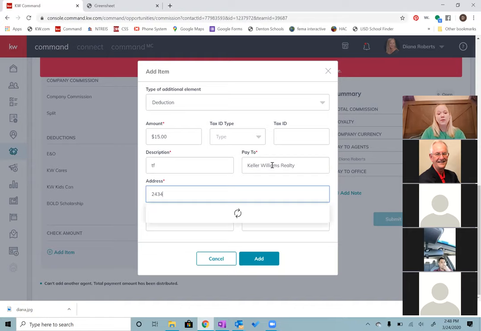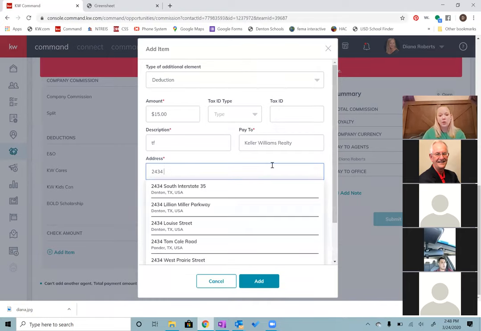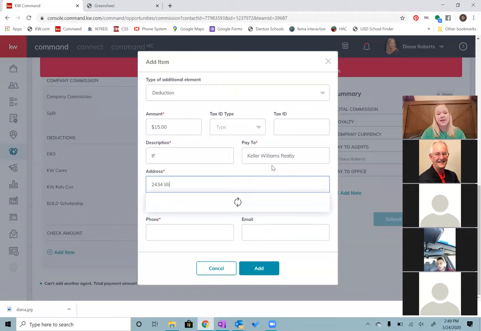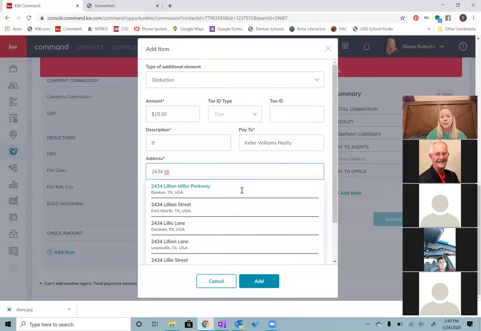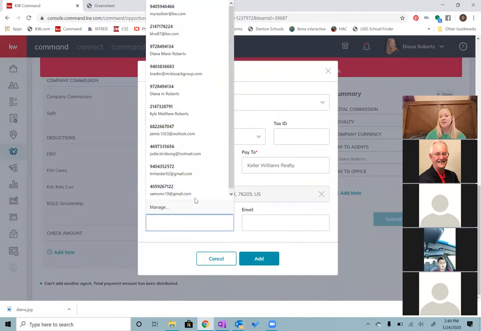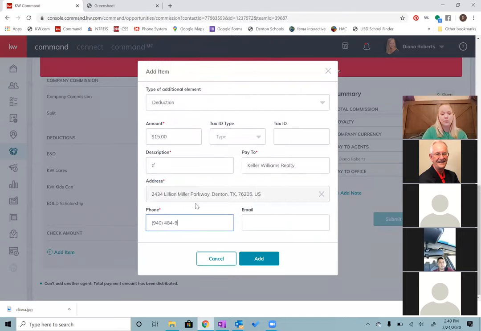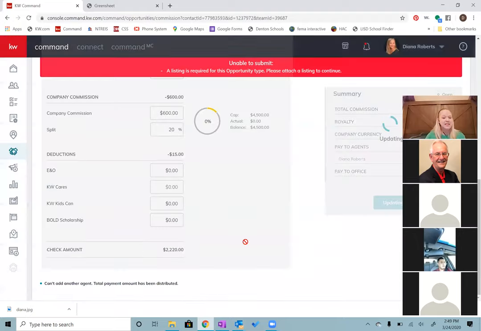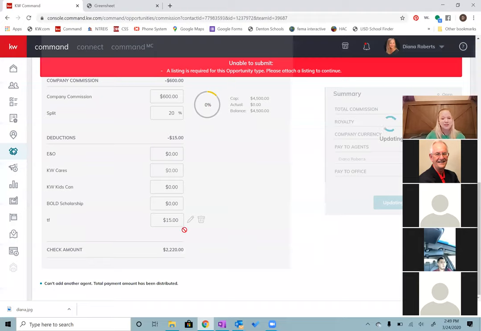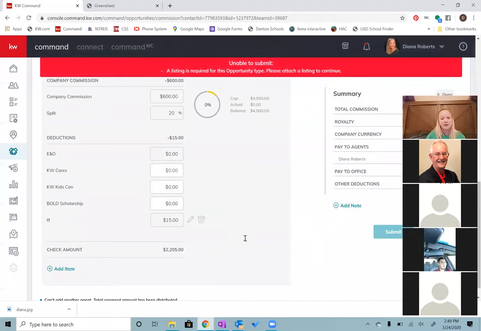And our address right now, it does require that you put in an address. They are working on you being able to set up these common deductions on your own ahead of time. And then at that point, you could set these up and not have to enter in all of this information. It does take a little bit longer right now than just putting TF in $15. It's coming. All right. So what that does is it goes ahead and puts it under deductions right here.